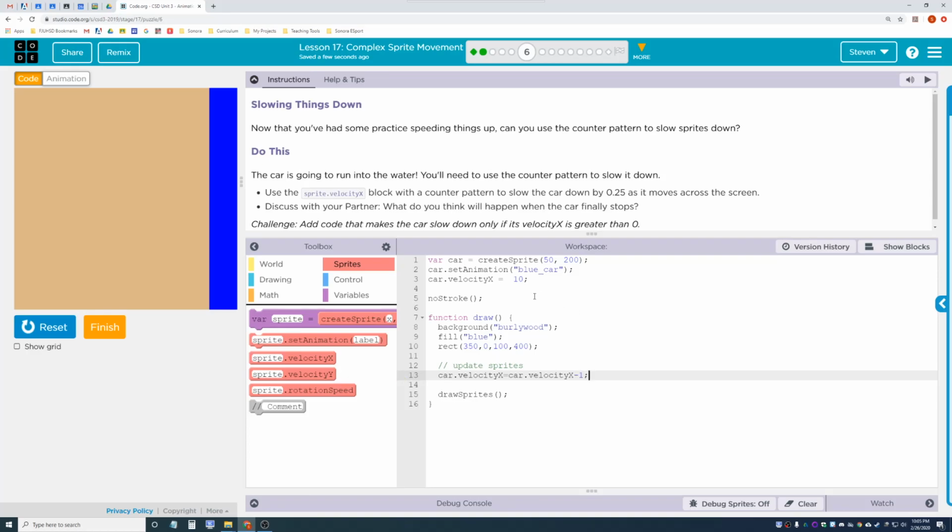Because right now it's starting at 10. And then it's going to come down to 9, and then 8, 7, 6, 5, 4, 3, 2, 1. But if you're going to predict what's going to happen, is there anything in this code that prevents it going to a negative number? And the answer is no. So no matter how slow I slow it down, eventually it's going to go this way, and then it's going to come back.